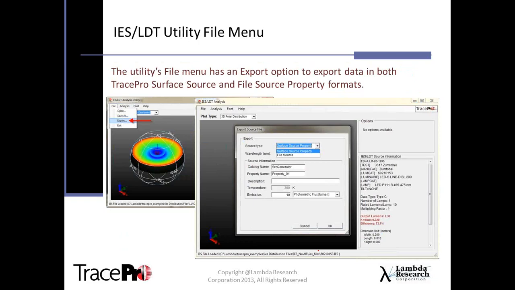The third menu item is the export option. This allows you to export data in both TracePro source file and file source property formats. As you see on the right here, the different source types are allowed. In this case, we have surface source property and file source as the selections. We can then write this information out directly to a catalog name and a property name. In this case, I've selected a source generator type catalog name and a property name of property 1.